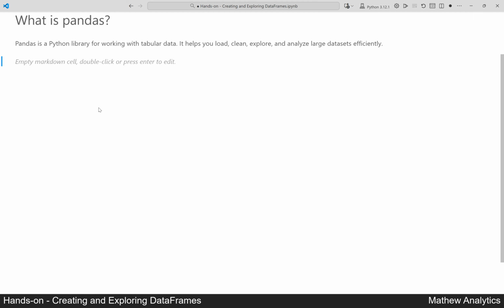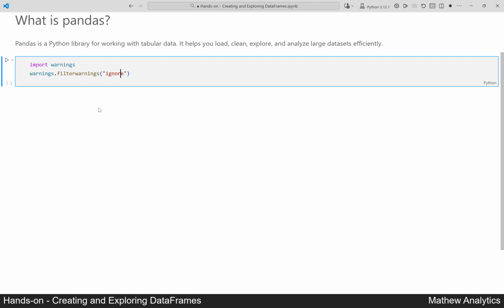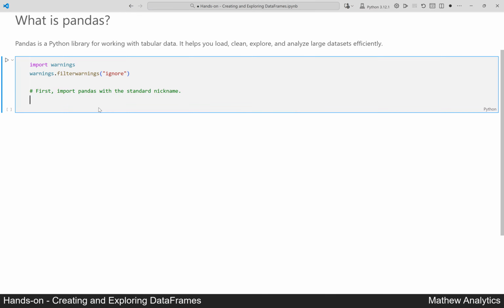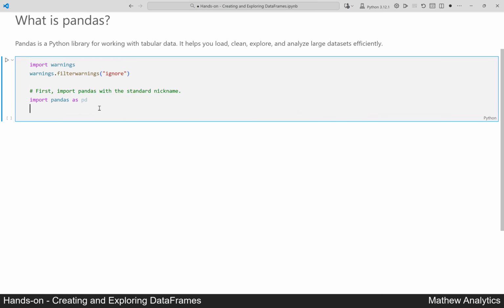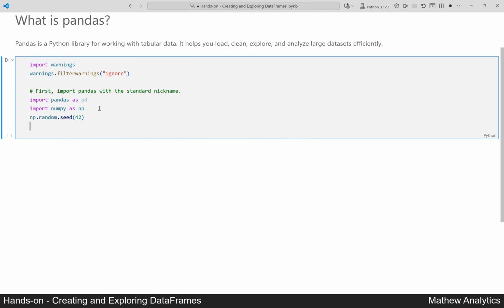We prevent distracting warning messages. Next, we import Pandas, a library that helps us handle table-like data in Python. We use the short nickname pd every time we use Pandas. Import numpy as np. We set the random seed to 42 for reproducibility.